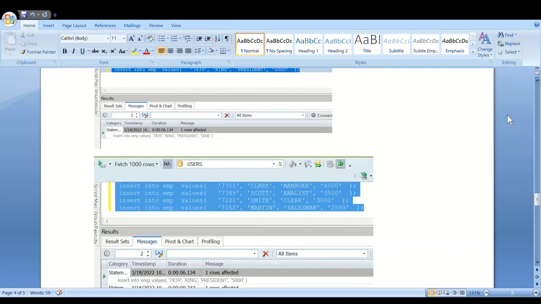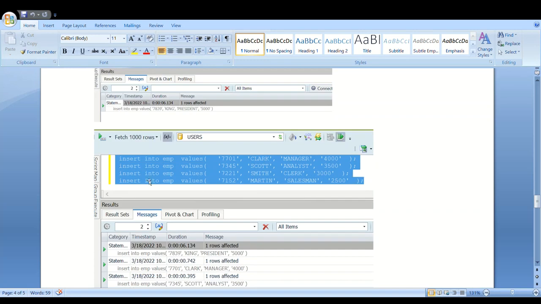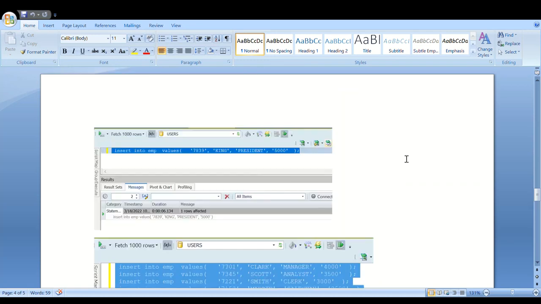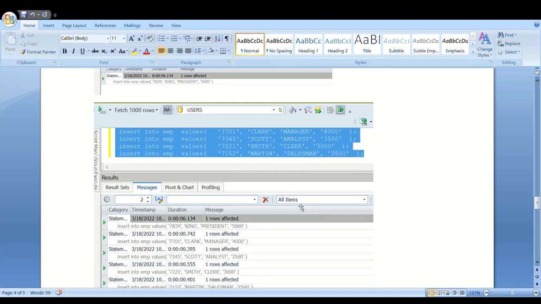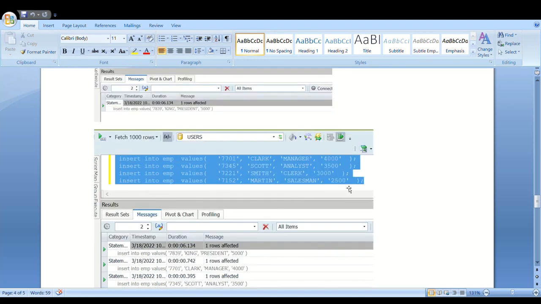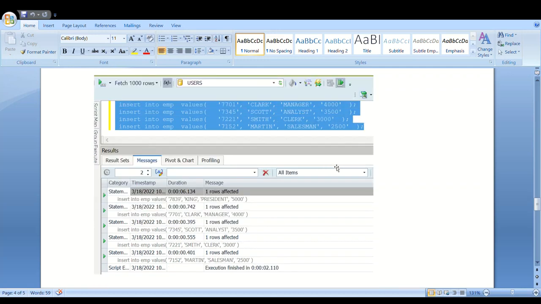Let's insert more data into the table. Data for Clark, Scott, Smith, and Martin. Use the code as you can see on my screen, similar to what we used for King. Put it into the window and execute it. At the end we see another 4 rows affected. So we assume that we entered 5 employees into the table.